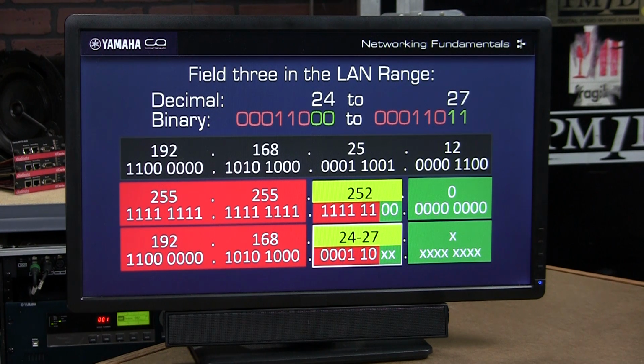Okay. Let's take a look at what would happen if we change our IP address. So in this example, we still have the same subnet mask. So I know that third field of our LAN range will still yield 4 values. However, because our IP address is a higher number, it's got some binary ones in those first 6 bits. So now if you look at the binary line, you're going to see a combination of ones and zeros being copied from your IP address into the LAN range.